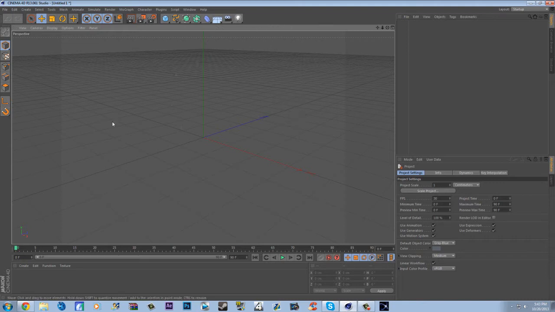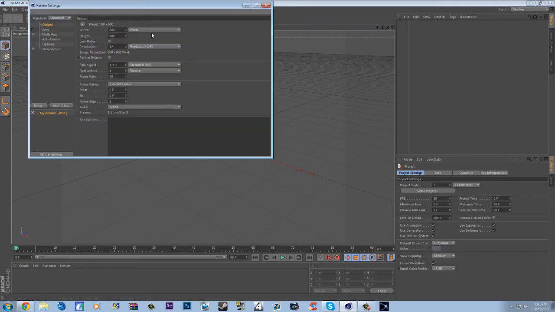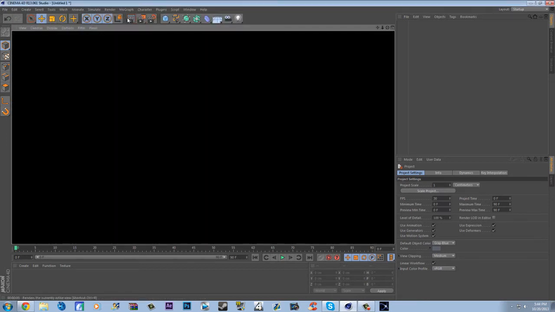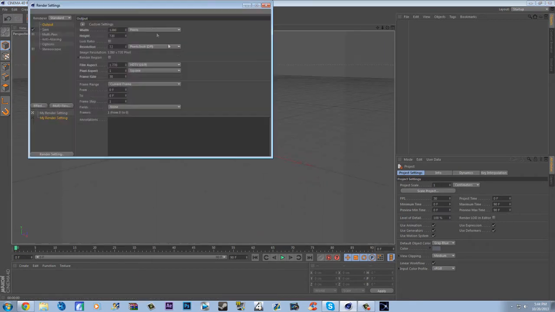Alright, now that we got our Cinema 4D open, I'm going to bring up my settings. Where is it? Load preset? Yeah, you want to have your render settings as 1280 by 720. That's what it's supposed to be. Did it do it? No, it did not. Oh, I'm such an idiot.